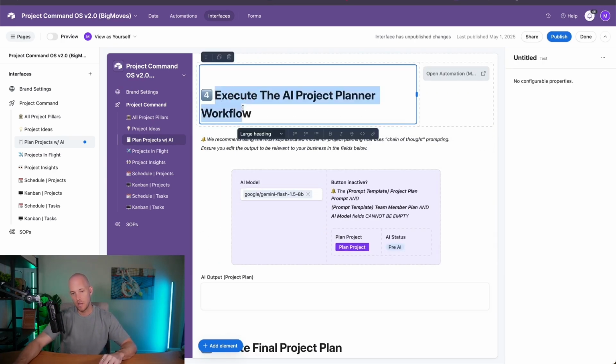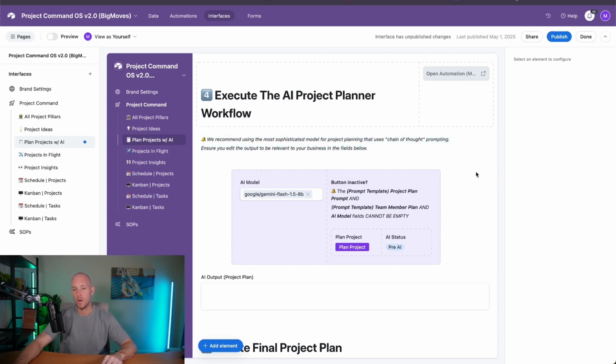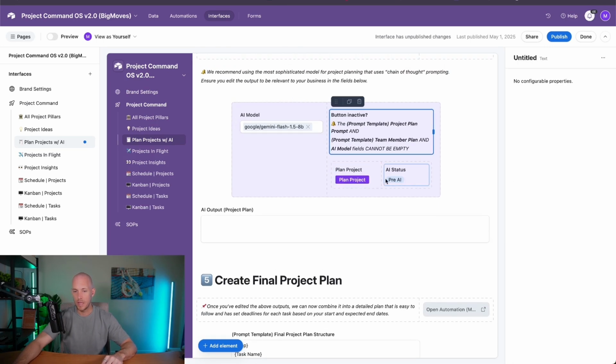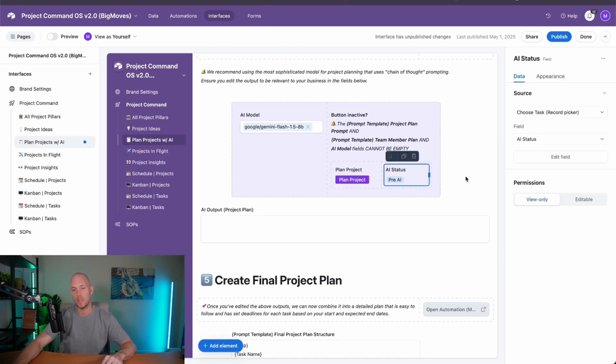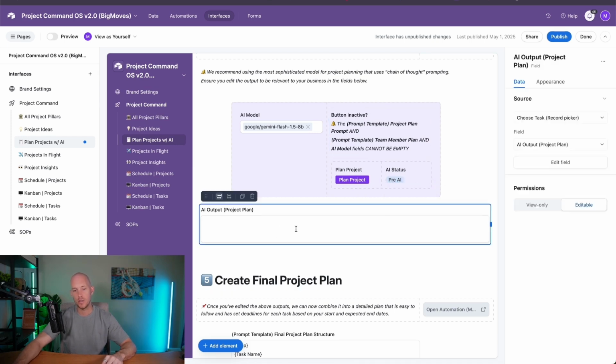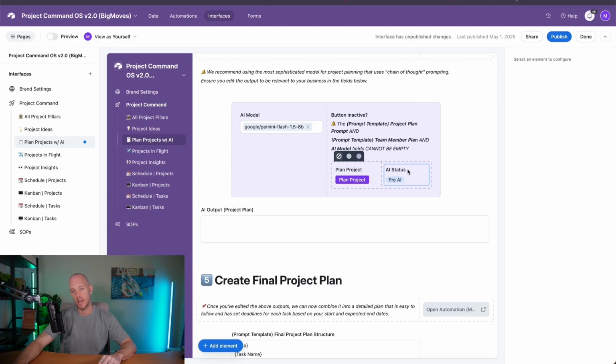Then we have the ability to execute the AI project planner. So here we give them a little bit more information. We give them a recommendation of the type of model to use, like the chain of thought or reasoning type of model. Ensure you edit the output to be relevant to your business. Then they choose the AI model from here, and then they plan the project, and the AI status shows here. So as that's running, it'll say AI writing, and then eventually the AI project plan will drop into here, and then this status will change to AI complete.